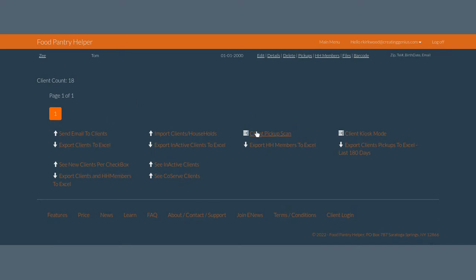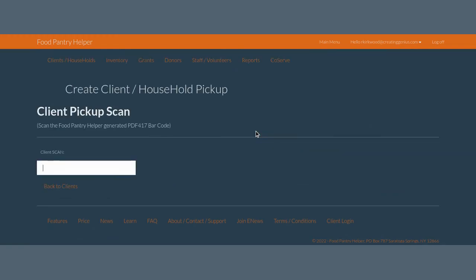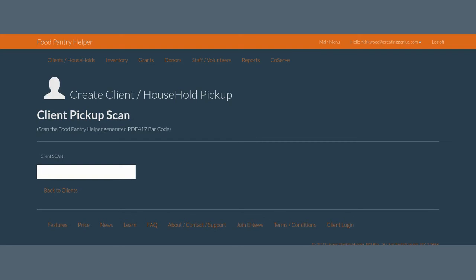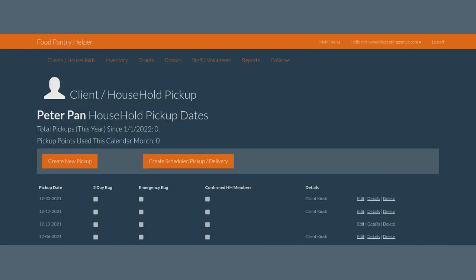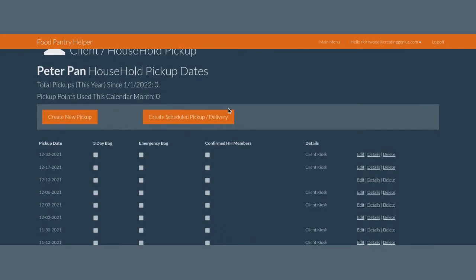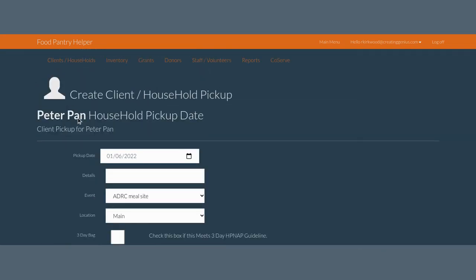Once your client has a designated barcode, they can now use this barcode when arriving for a pickup. To facilitate a barcode scan, you must click Client Pickup Scan from the bottom of Client View, as this will activate a screen which allows for data input through barcode scan. Once the software registers that a barcode has been scanned, it will bring you directly to that client pickups screen, where you can easily input their pickup by clicking Create New Pickup.